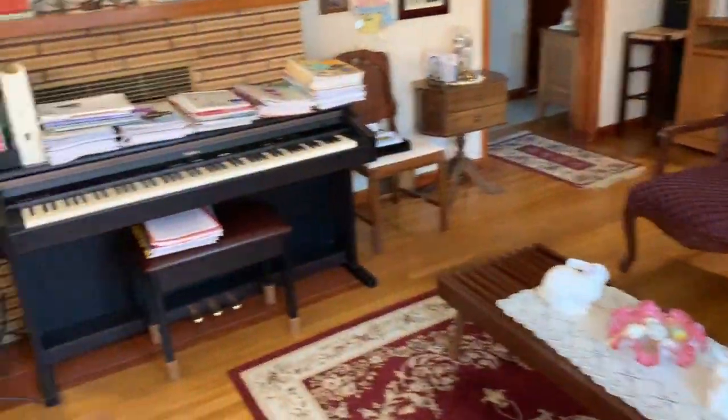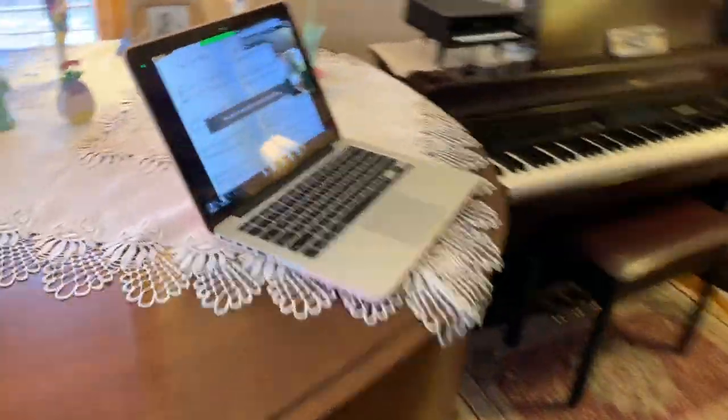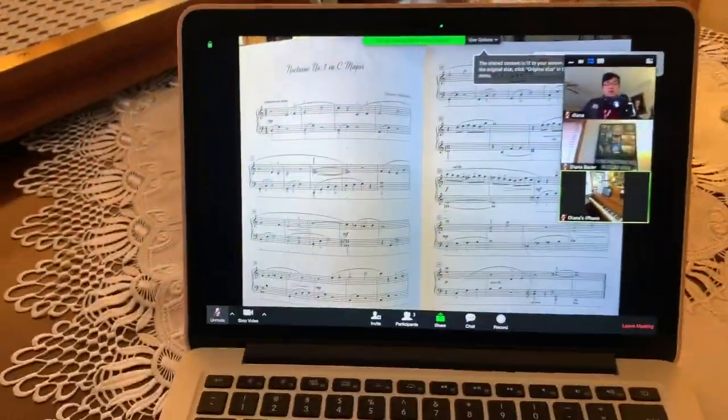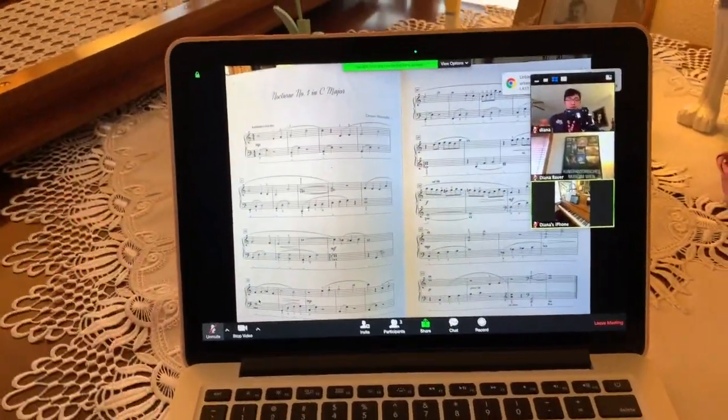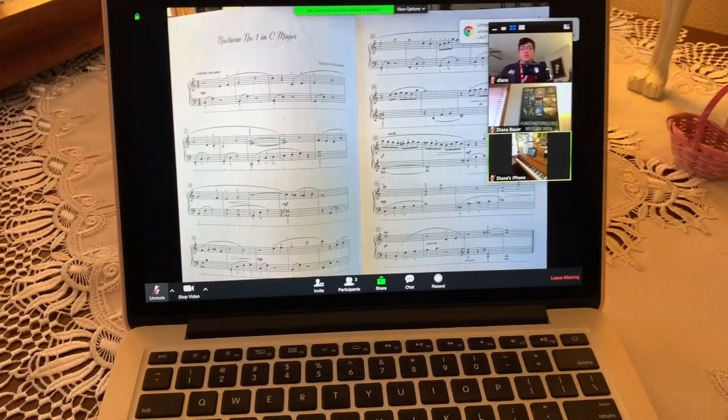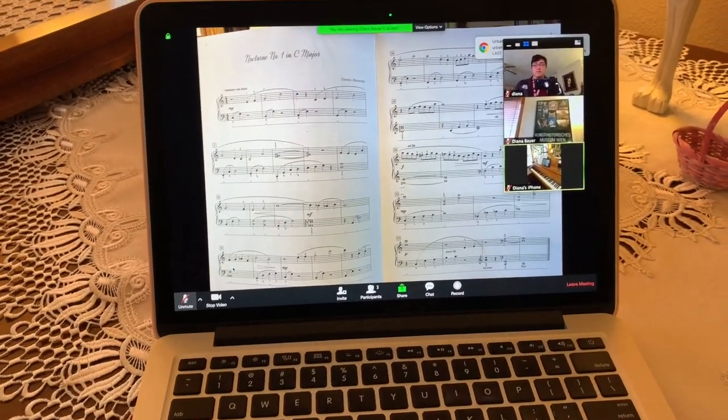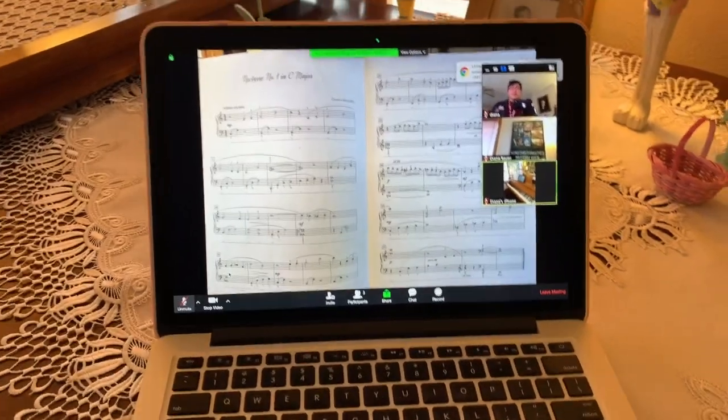It'll pop up like this. And so what the student will see is the exact same thing. Now from here the student can take a picture of that or screenshot it, whatever they want to do, so they can also see the music, and then the lesson can continue.